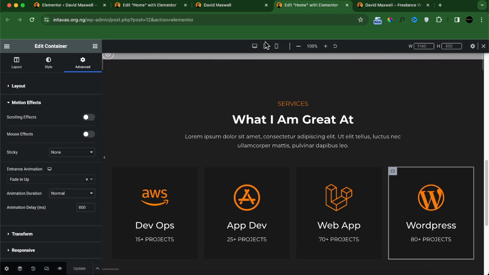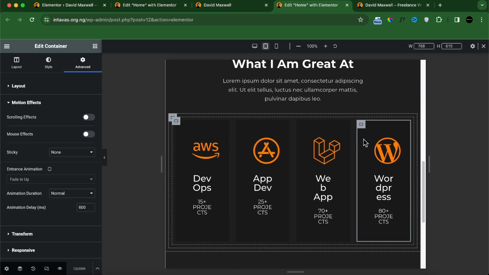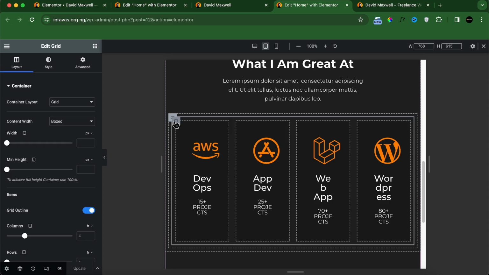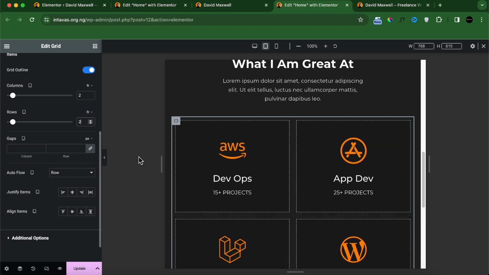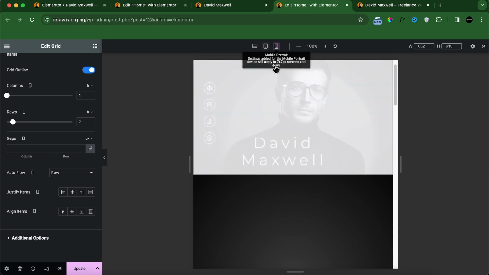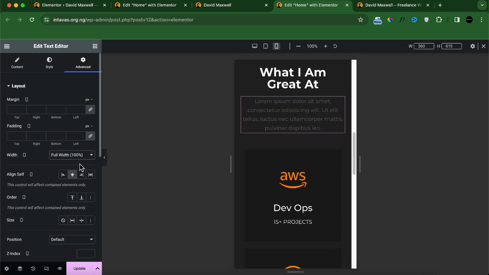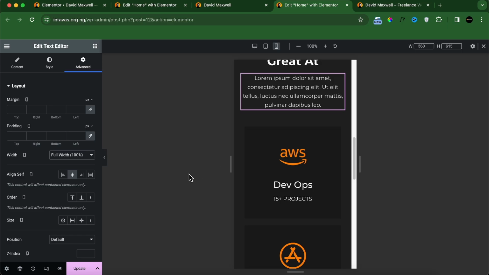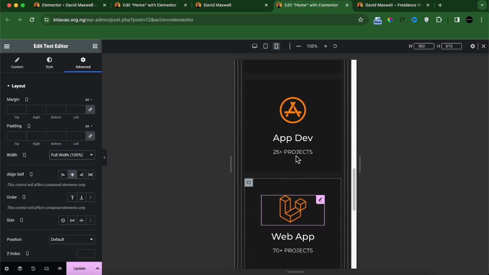So I'm going to come to the tablet, and we have this for tablet. This is not looking good at all. I'm going to leave this where it is, but I'm going to select this container, the grid container, not the inner one, the grid container that we have right here. I'm going to come here, and the columns is going to be 2, and the rows will be 2. So this is perfect for what we want to do. Then I'm going to come to the mobile. For the mobile, I'm going to select this text, and for the width, it is going to be 100% width, and this guy is going to be one for each, and it's all looking good.